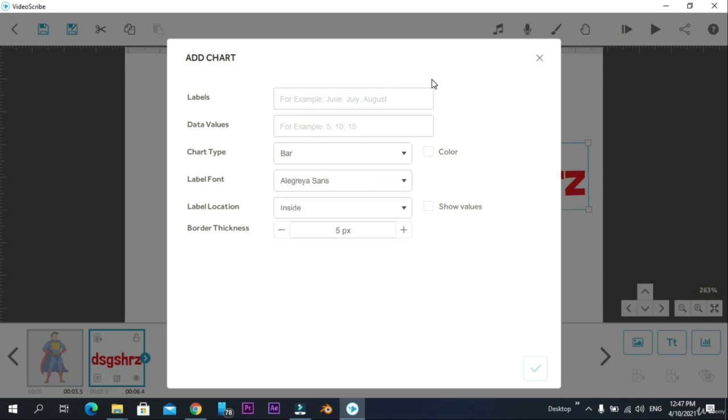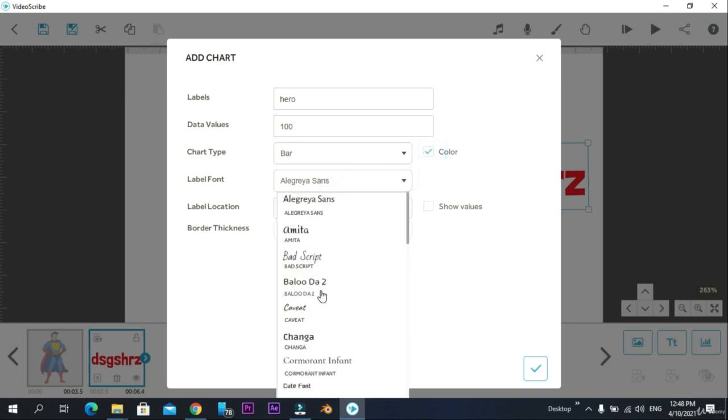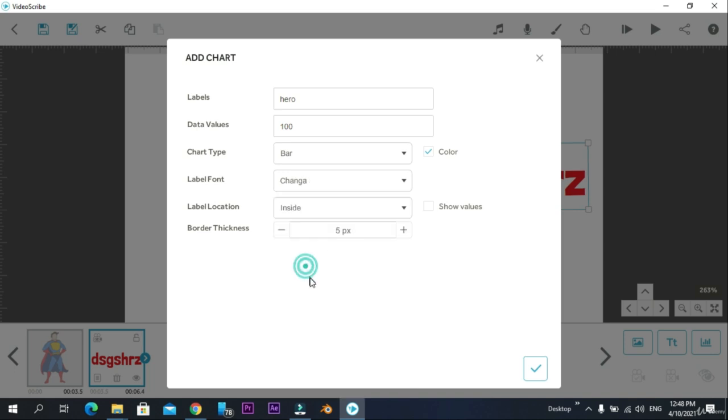And if you want to give some labels for it, you can also give it. For now, let's give a hero, and the data value should be 100. I want the chart type to be bar, and in color format. From label font, you can choose different types of font like this. Let's choose any one. And label location, you can choose inside, outside, and none. By default it is inside, so let's put it inside.